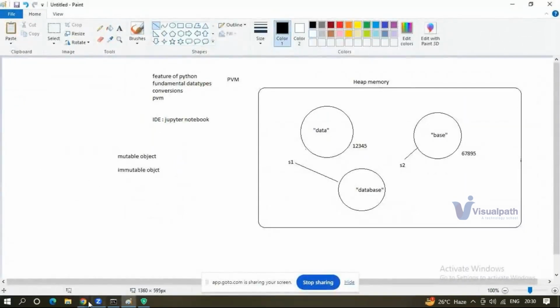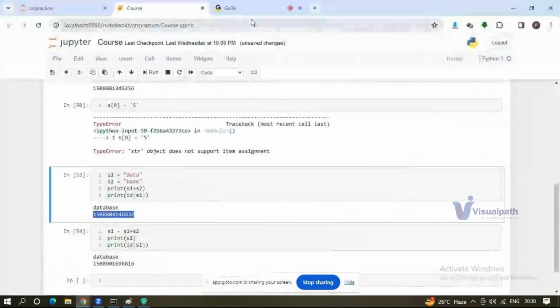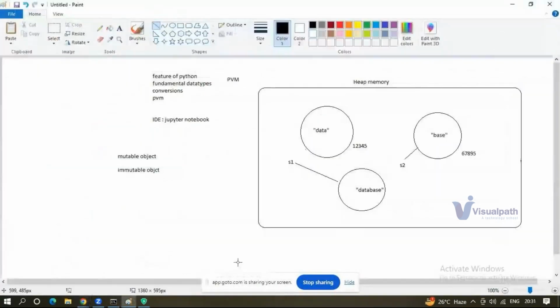So we cannot modify means we cannot override. No, no, no, it's not just a modify. Here we are modifying, right? Here S1 is pointing to data, and we have modified S1 to database. So here it is not modifying the data, it will create a new object.